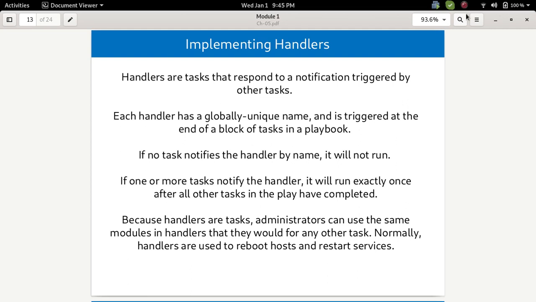If one or more tasks notify the handler, it will run exactly once. Remember that. If you have multiple tasks asking to restart the Apache HTTPD service multiple times, and that notification is coming to the handler, the handler will run the service task for you only once, right after all other tasks in the play have completed. It means the handler will always run once, no matter how many tasks are notifying the handler, and it will run in the end.